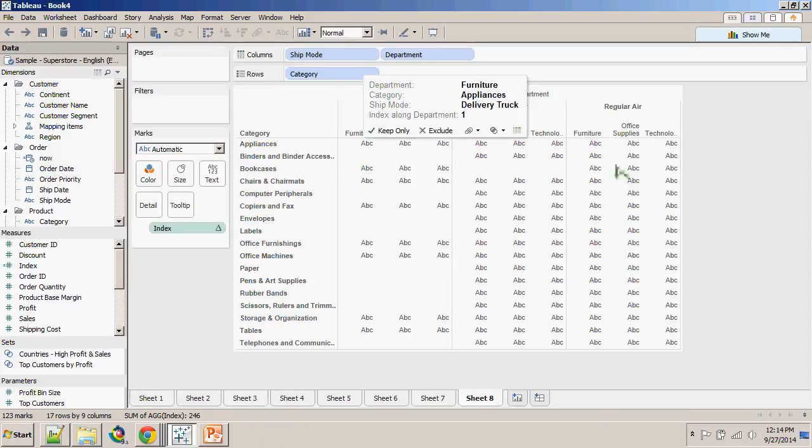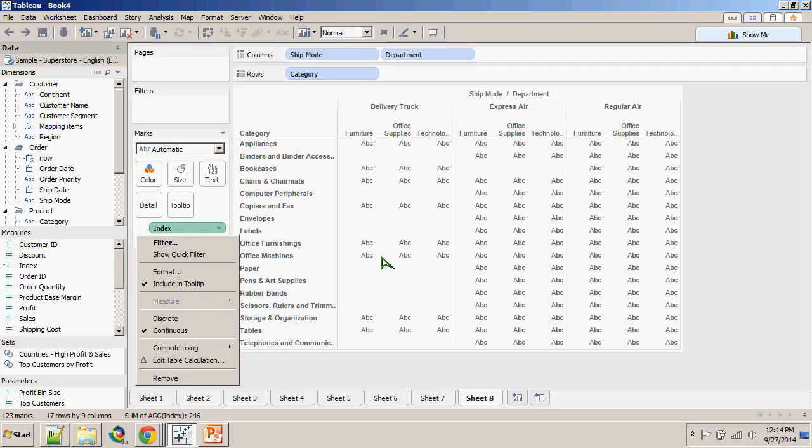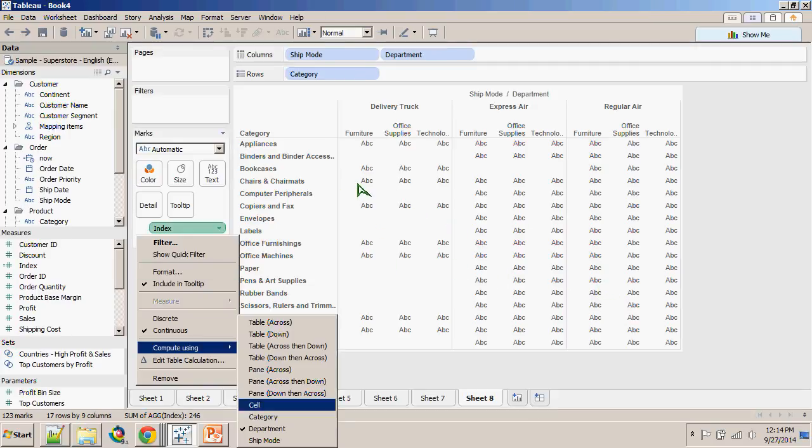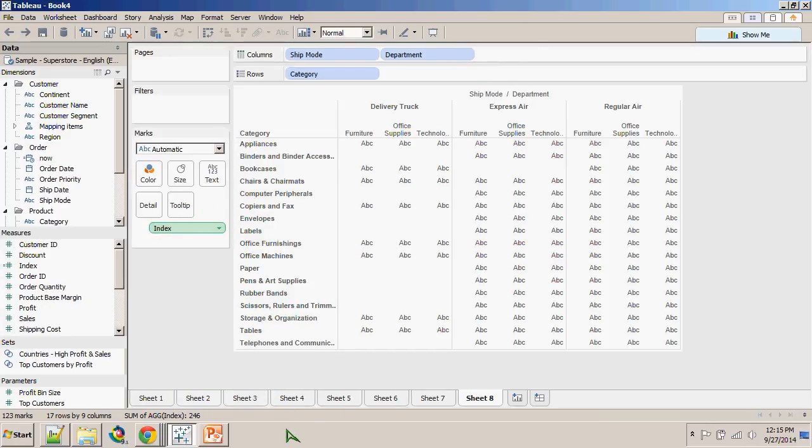So when I pull that out there, it's densifying furniture and technology. A way to think about it is that whatever you're using for addressing, that's what's being densified inside of that partition, that combination of ship mode and category right now. So it is quite difficult the more dimensions you bring out there. That's why it's advisable to have the least amount of dimensions that you can.